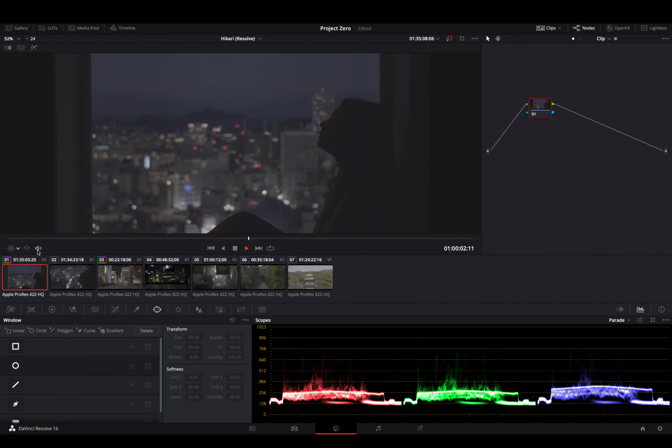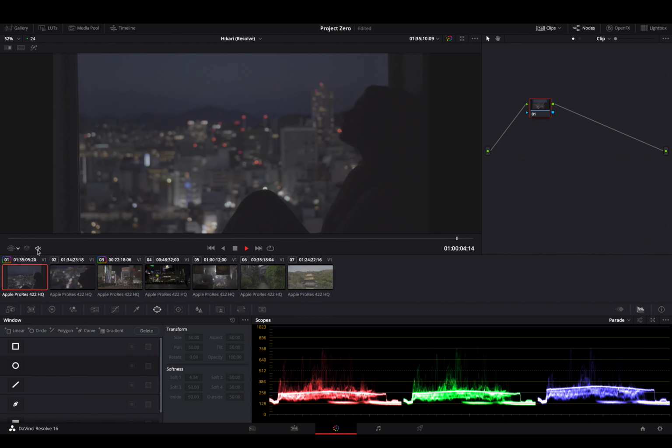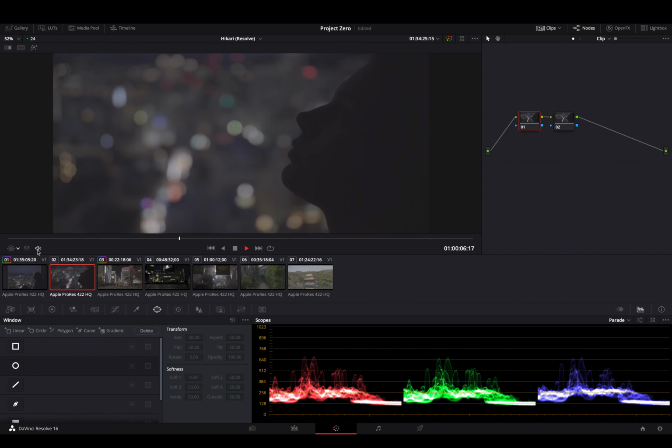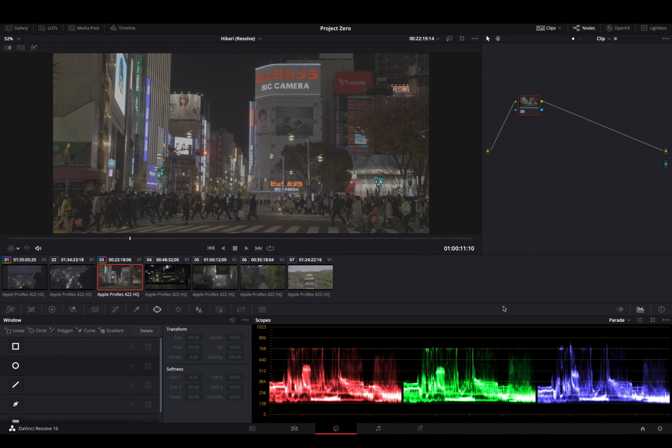So let's jump to the next lesson, and we're going to start talking about the first thing, which is reading scopes.